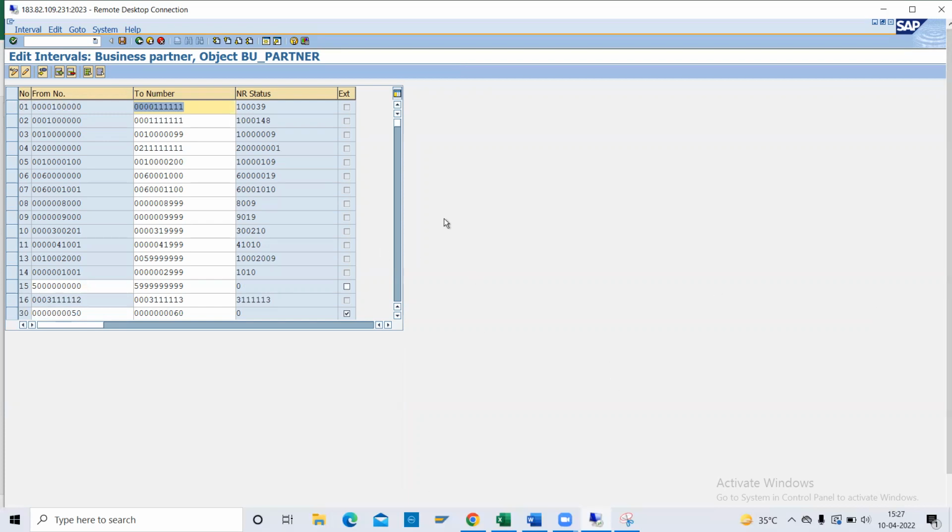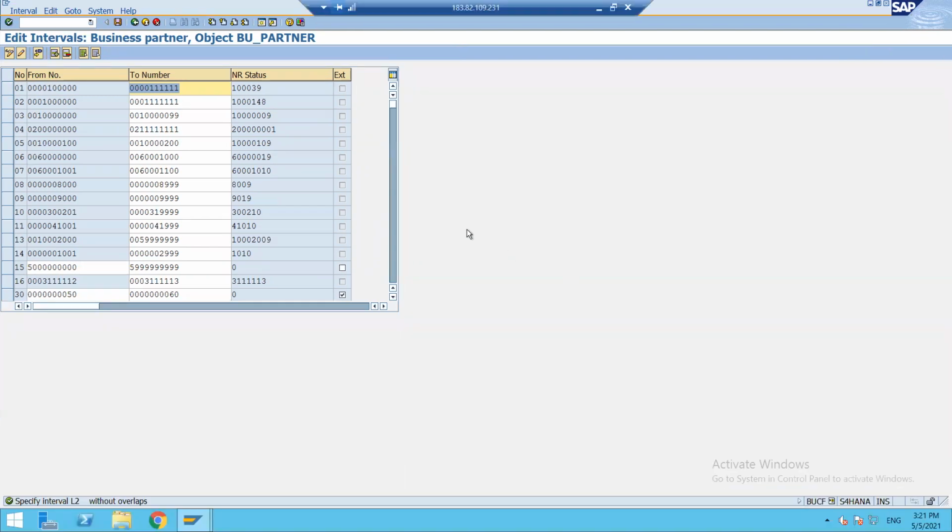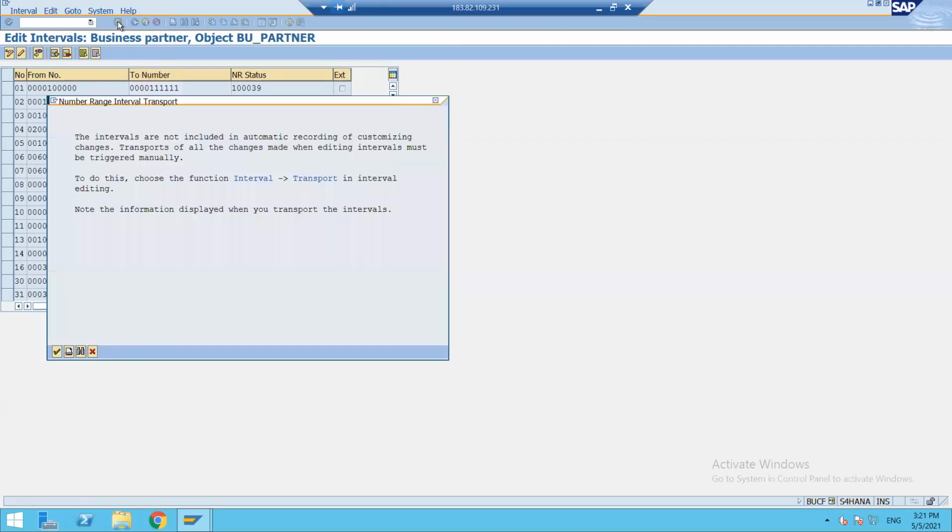I think the system is not allowing me to do so. It is showing without overlap. See, this is the, okay, don't worry. I will delete this. Okay, because our number range also is coming under this. So the system is not taking. Now I will do, okay, yes, it's taken now.